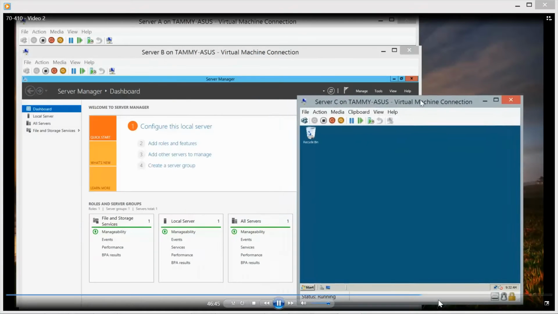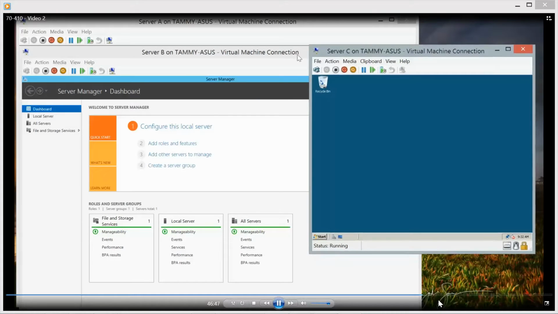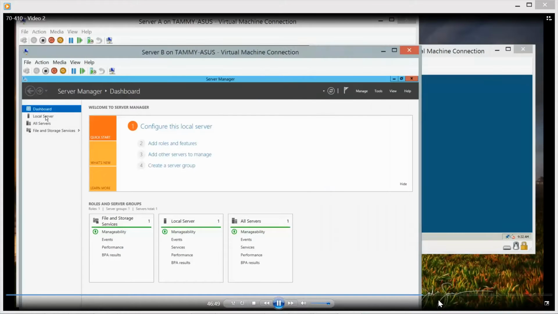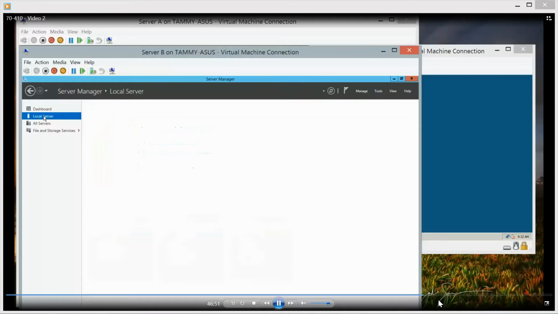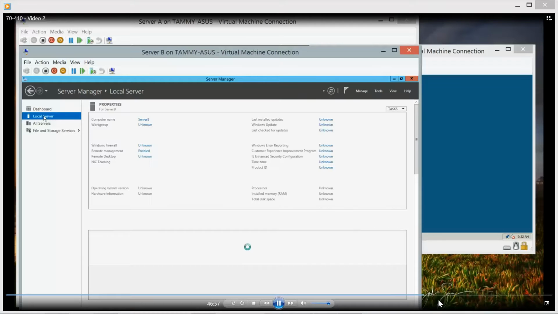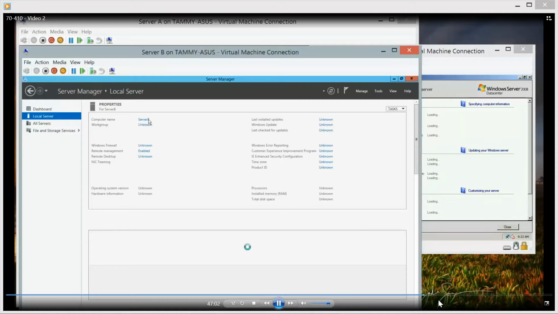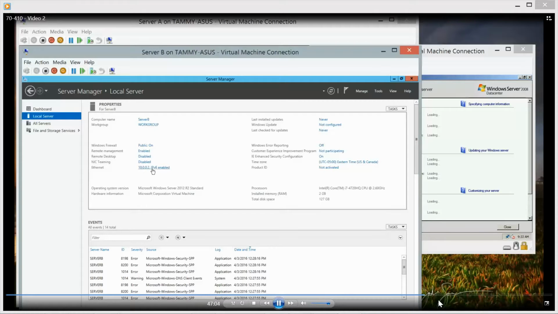Over a little bit. I'll wait for the server manager to come up on that one. Click on local server. Okay, so we have server B. The name is on there. The IP address is on there. That's good.